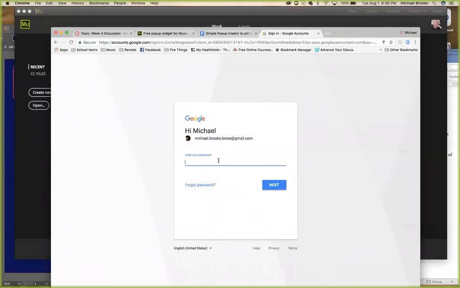Maybe, if I remember my password. I don't have it, that's why I have a little book that has mine in. Yeah, mine's on my phone that I don't have with me right now.